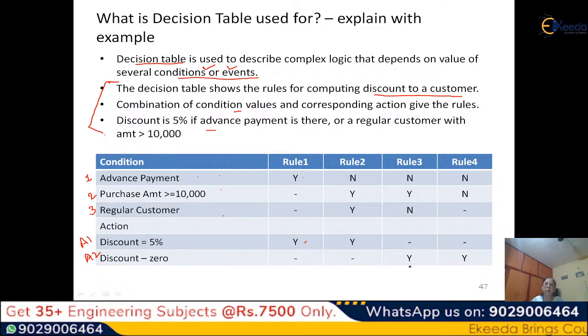You have 0 discount. So suppose you want to write this kind of complex logic and put it in your software, then you can create a decision table like this. You can understand how easy it is to do it. So then you have understood what the use is. It describes complex logic, and you can take this one example and explain it.